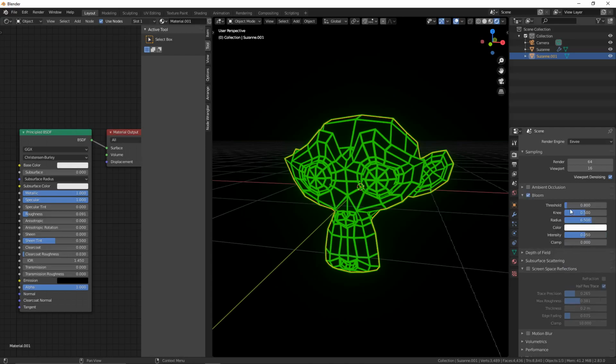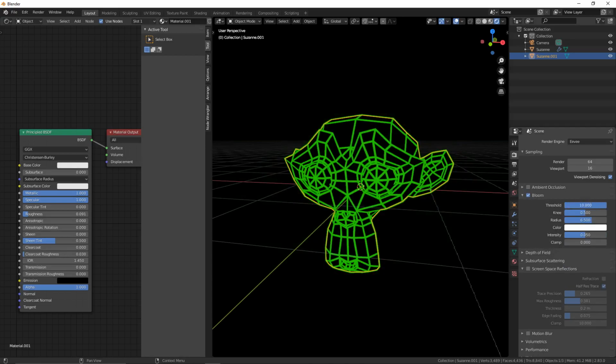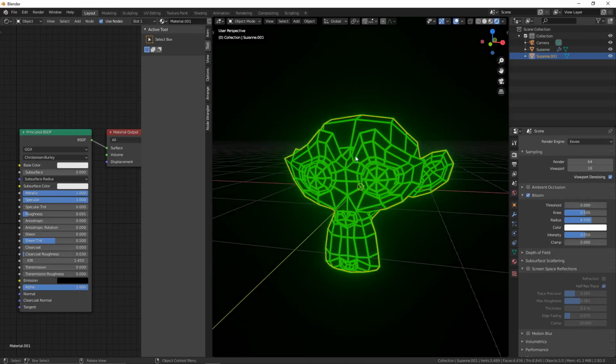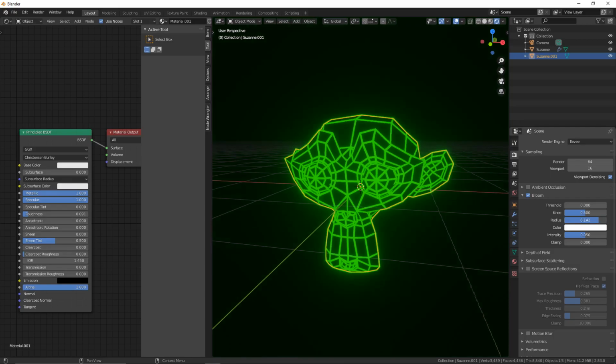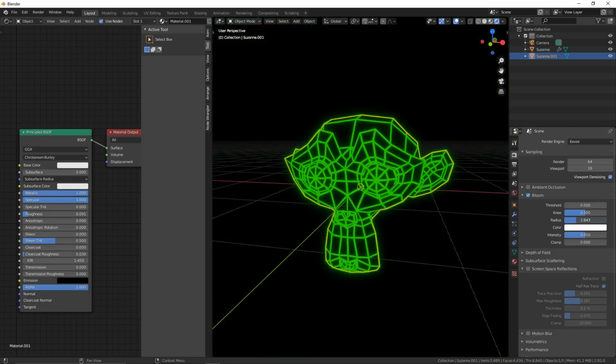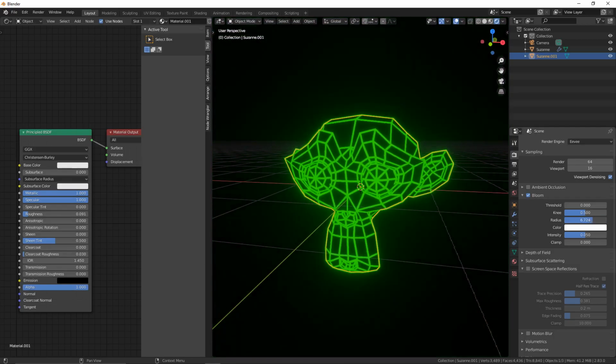Click on the drop down. Again, you can mess around with the threshold and how much blur around the outside you want. You can mess around with the radius. Do you want it to have a really strong, bright neon effect, or do you want it to be much dimmer? You can mess around with that. Intensity, just play around with it until you're happy. I quite like the look of that.